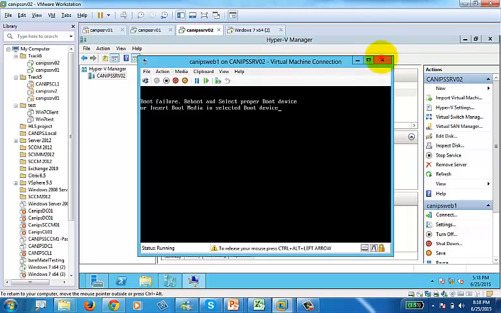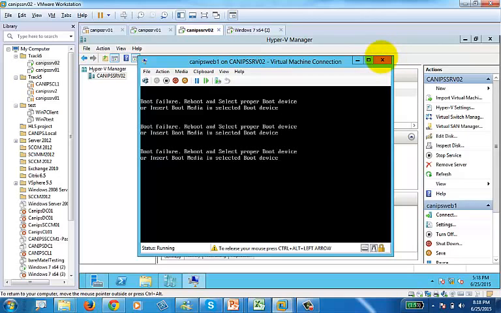So what I need to do is press Control Alt and left key. As soon as I do this, my mouse is released. So if your mouse is stuck in a virtual machine, you can release it by Control Alt and left key.